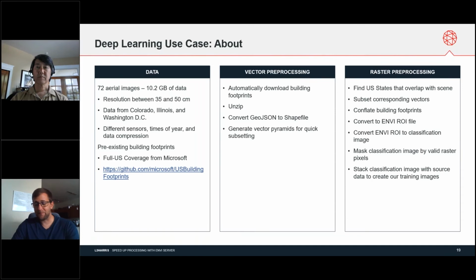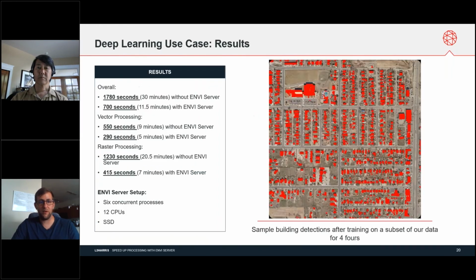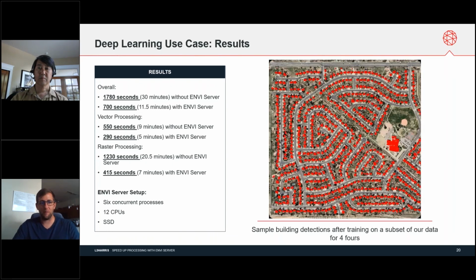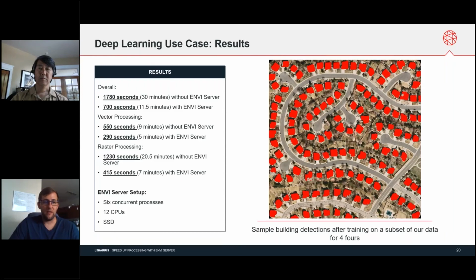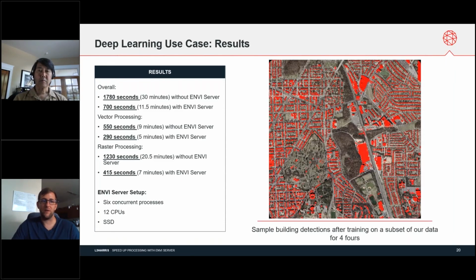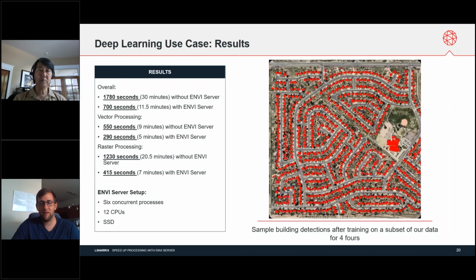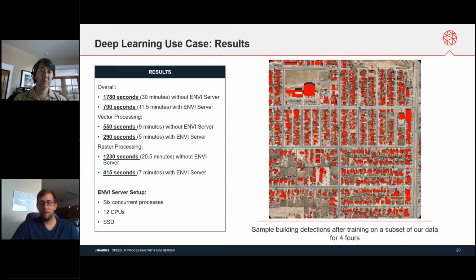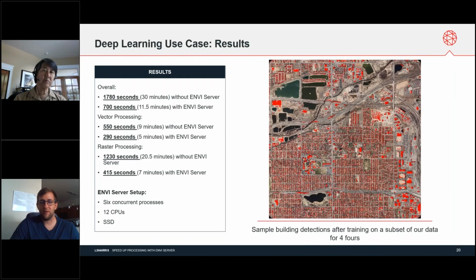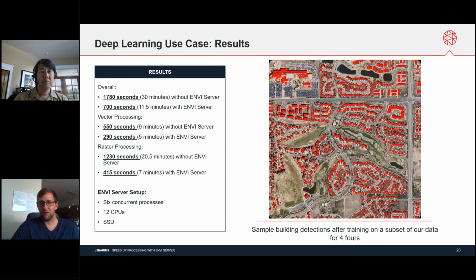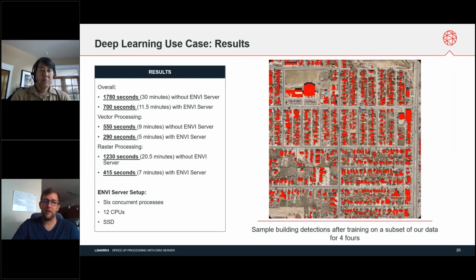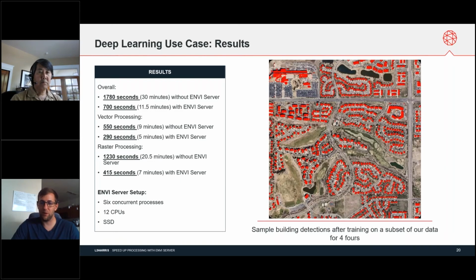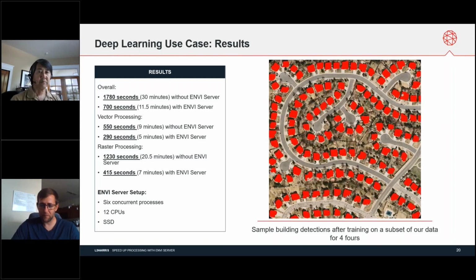But to talk about the results here, so nice little pictures on the right that hopefully aren't too distracting from our metrics over on the left. So this, if we're not using ENVI Server, takes about 1,800 seconds, about 30 minutes to do our end-to-end processing. So that's downloading, preparing all of our vectors, and then processing all 72 images without ENVI Server. If we do use ENVI Server, we can get that processing down to about 700 seconds. So we're at about 11.5 minutes of total processing if we use ENVI Server.